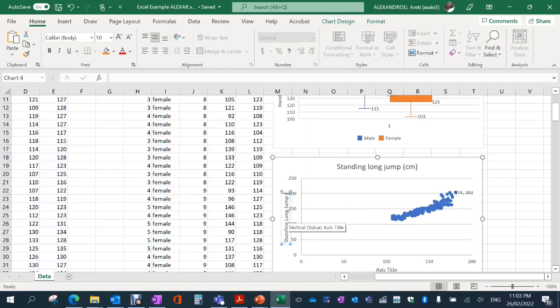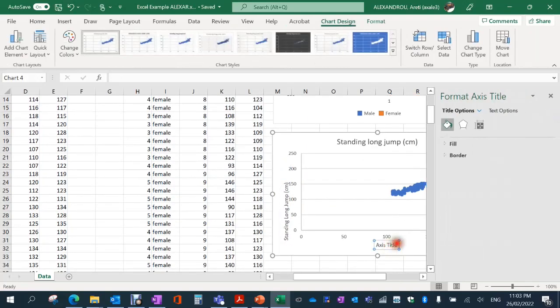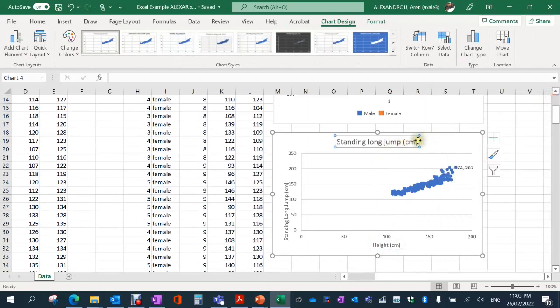And the units in centimeters. And this one here was the height. So this axis here, I'm going to call it the height. That was also in centimeters. And up here, I'm going to give the graph a title, and we can normally title it as the Y versus the X. And we write the Y first. So it's sort of right, Y, this one versus that one, like an L, this versus that. So standing long jump in centimeters versus height.